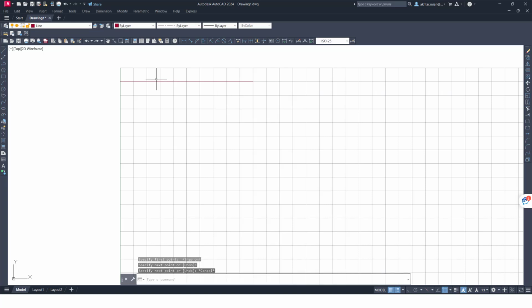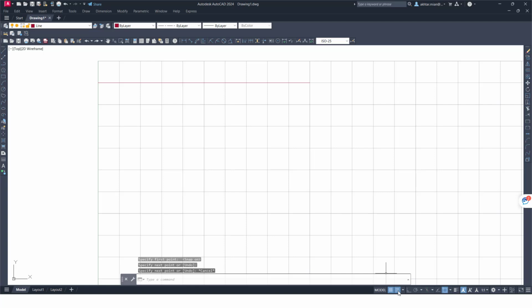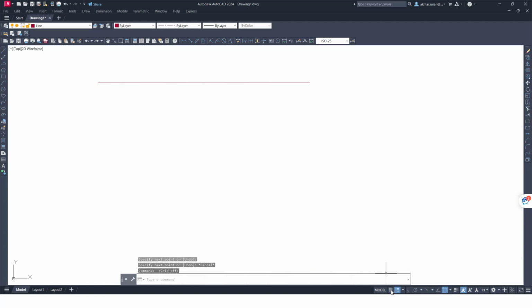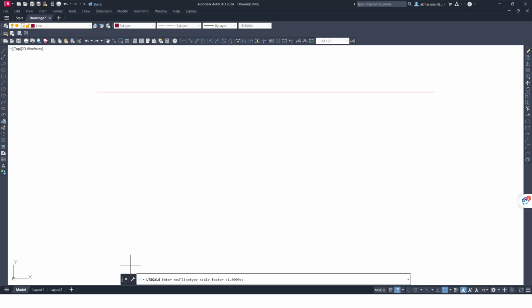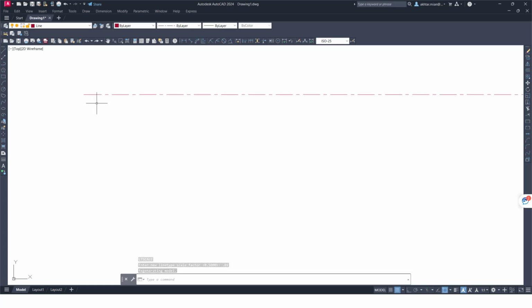Why don't we see any center line? Because the scale is too small. So I have to change the line type scale. Okay. So if I pick up a different LT scale, say if I put it 0.5, let us change it to 0.01. See, so now you can see that by changing the line type scale to 0.01, I can see the center line. So this is a center line.